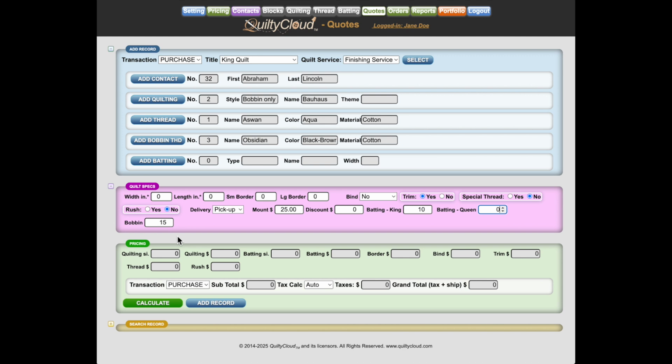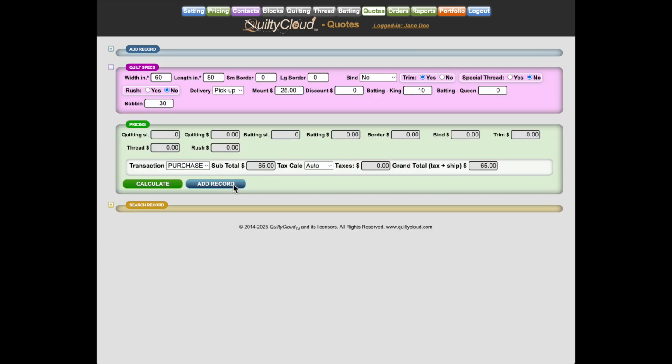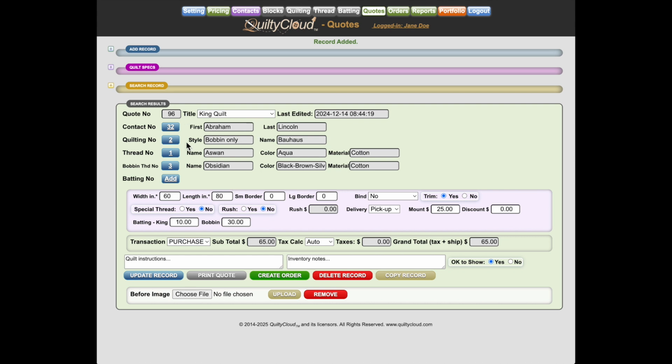So we know it's a king, so I'm going to leave it. We're going to zero out queen. We're going to use 2 bobbins. We'll make that 30. The quilt size is 60 by 80. Calculate. Add record. Now the quote has been created.